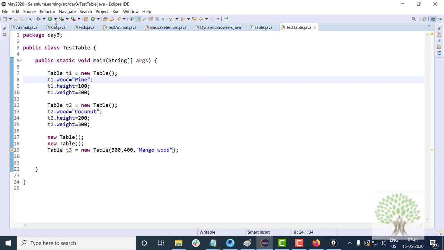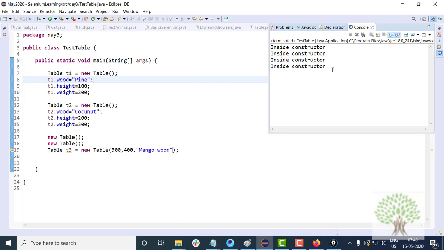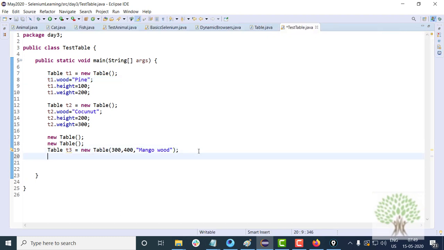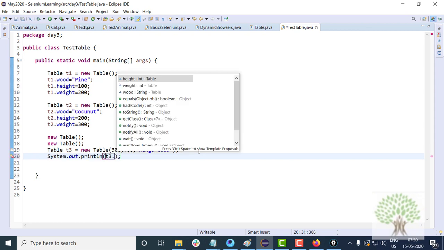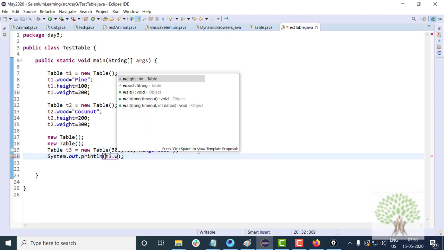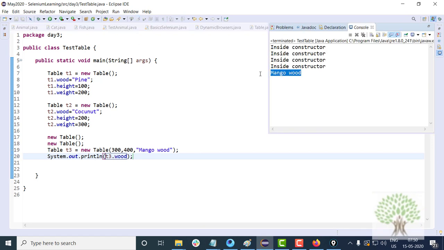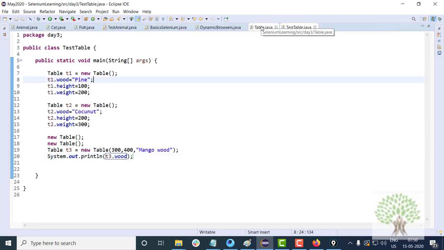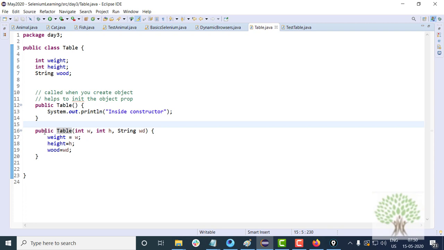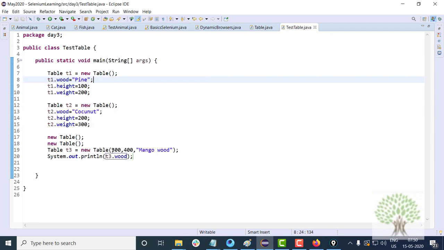So when you run this code, you will have T3 initialized. You can write over here system.out.println T3 dot, say I will print wood. So when you run this, it will print mango wood, right? So the advantage is that on the fly you can initialize the object as well.